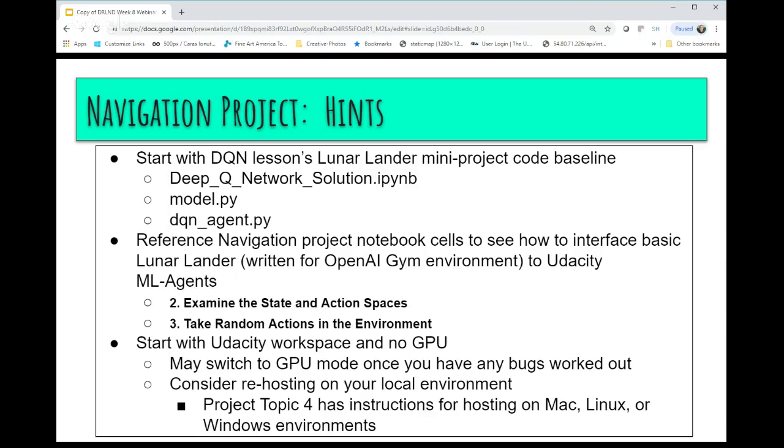The last point on the slide for the hints is it's probably easiest to start with the Udacity workspace. I'd recommend not using the GPU. In general, I think you're given about 50 hours of GPU time. This particular problem can be solved actually without any GPU at all. So it might be better to save the GPU if you're going to continue using the workspace for the later projects, especially the last one.